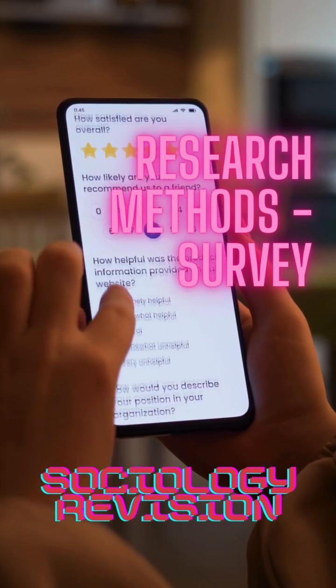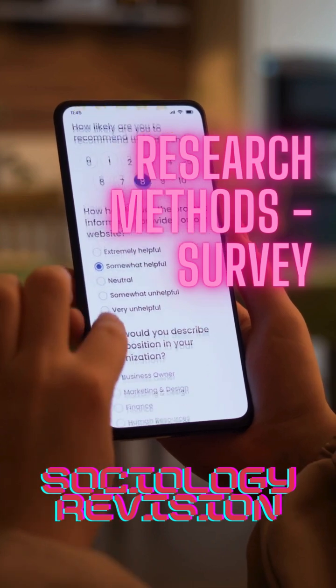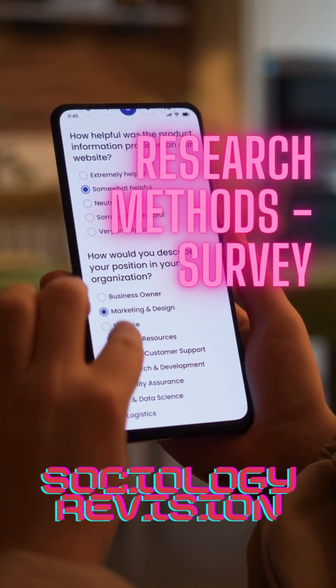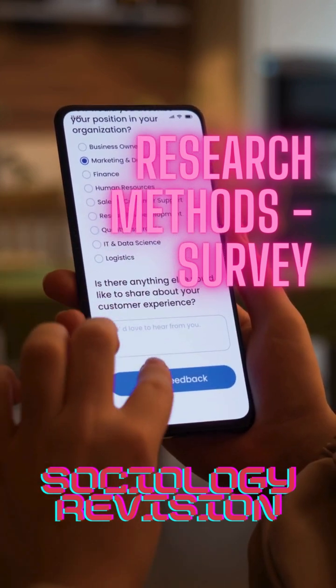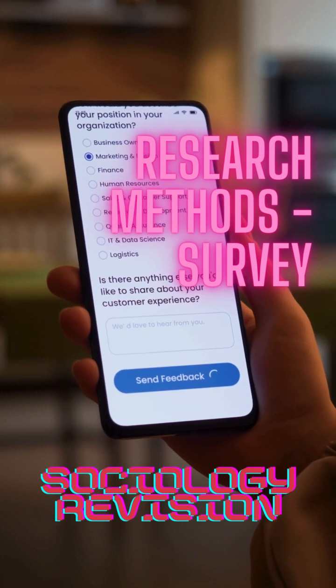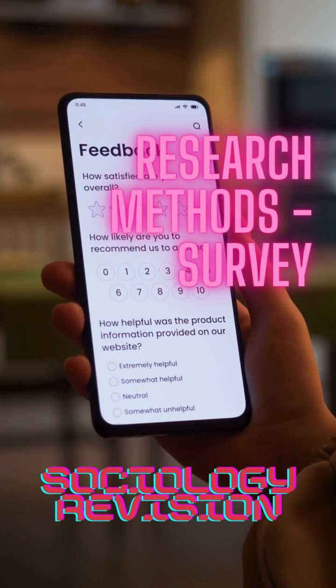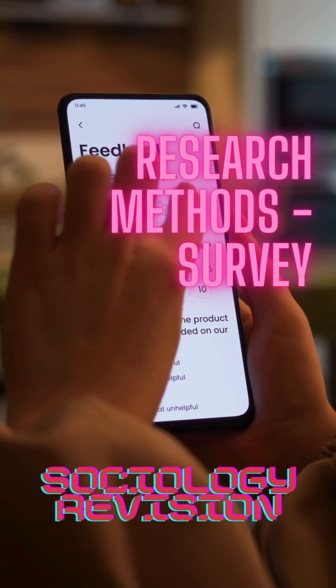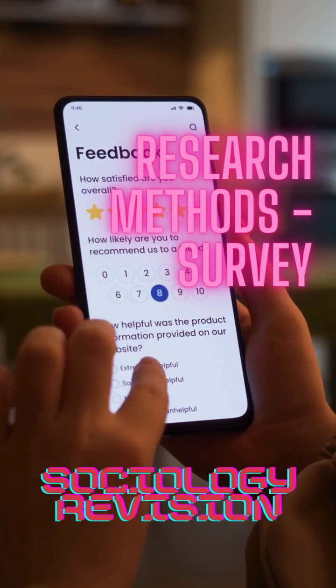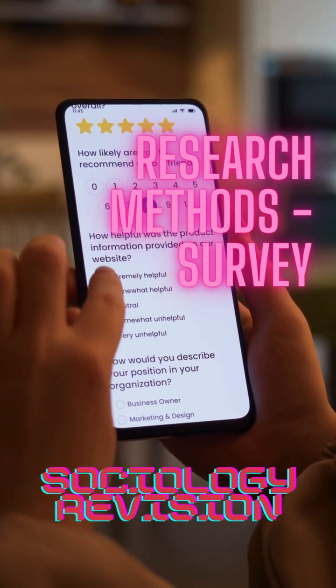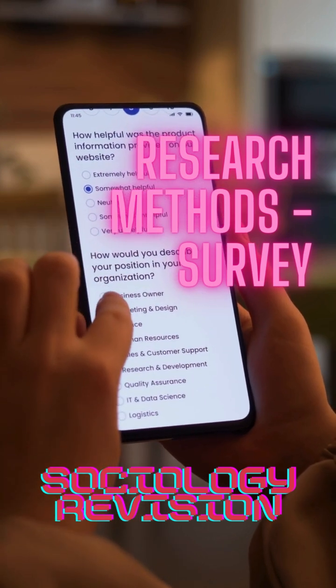When designing a survey, it's important to carefully consider the questions being asked and the way they are worded. Questions should be clear, concise, and unbiased to avoid influencing respondents' answers. It's also important to ensure that the survey is accessible to everyone in the target population, taking into account factors such as language, literacy, and disability.